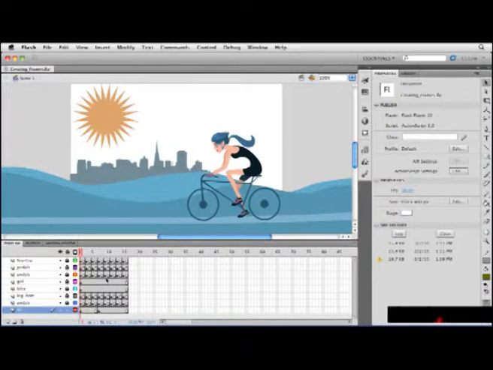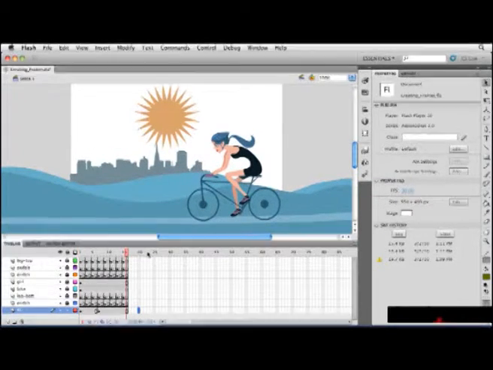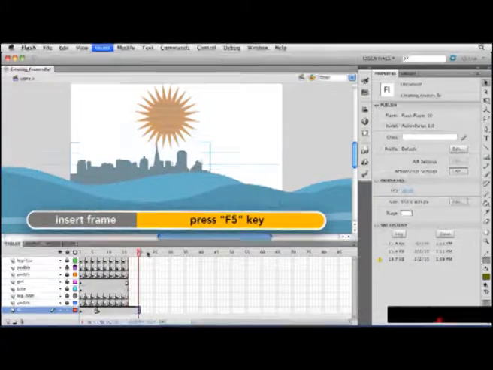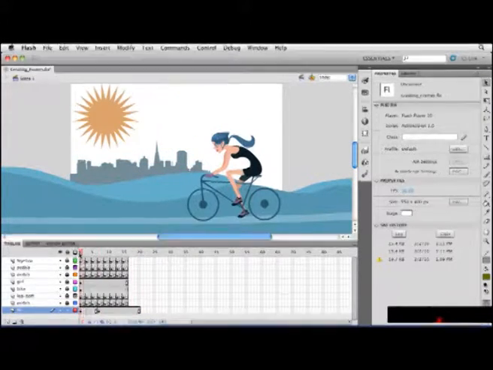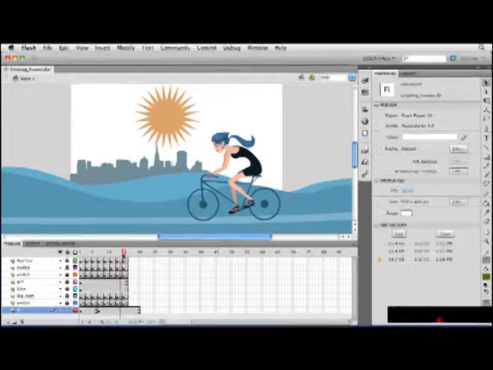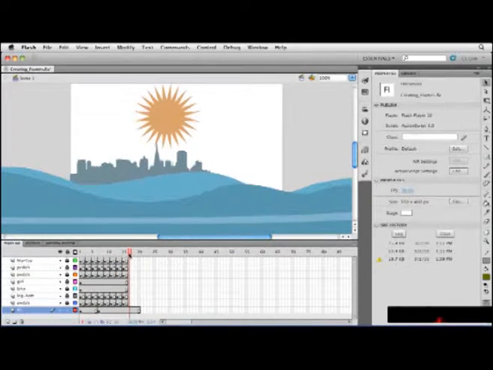Let's say I wanted to add a regular frame. For example, I may want to extend the animation in the timeline. So I can actually select frame 20 in the background layer, and I can add a regular frame by using the keyboard shortcut F5. Now I've added frames and extended the timeline. If I scrub the playhead, you'll notice that the girl disappears at frame 17. That's because all of the layers above the background layer contain the girl, and they end at frame 16.